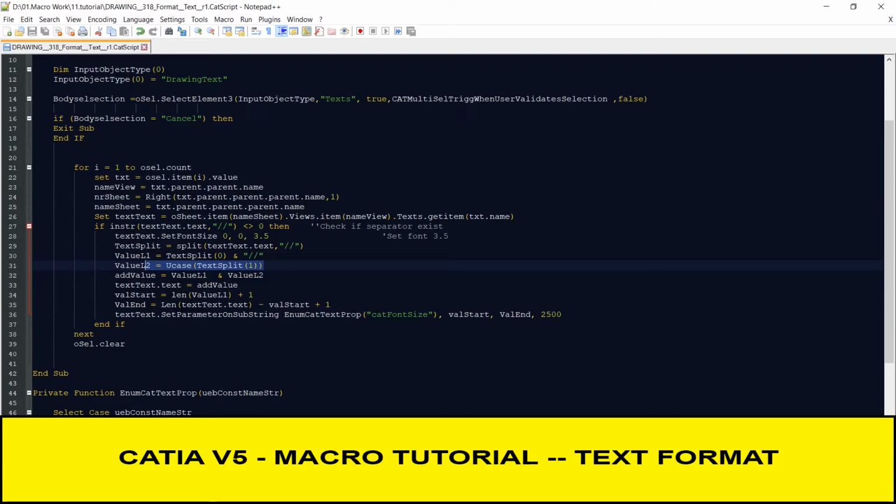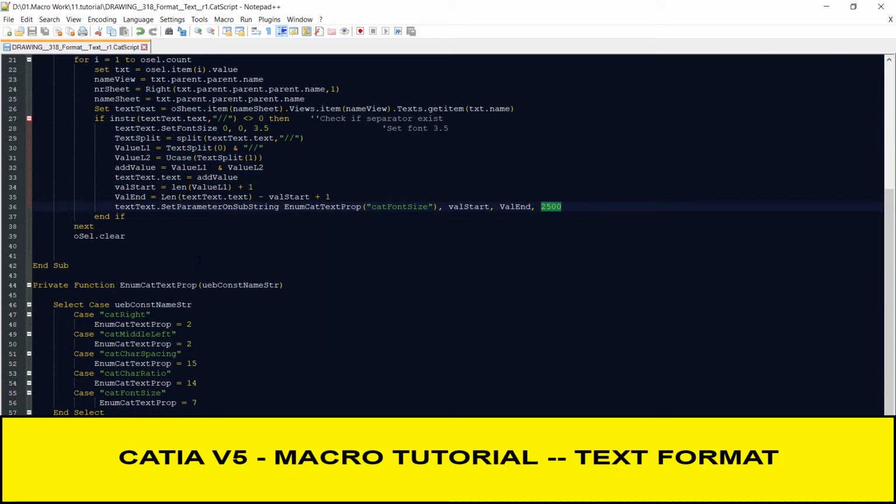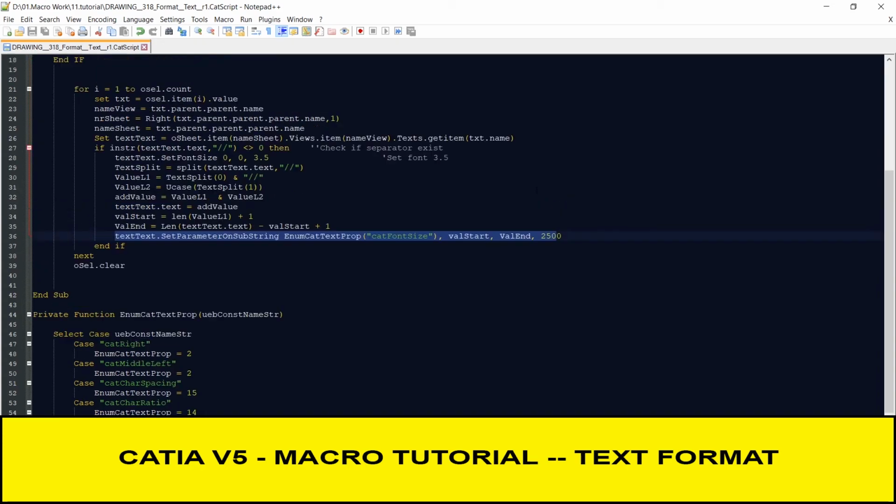Basically the second one will be uppercase, transformed and added with the separation at the 2.5mm height. Here we have a function useful for this string manipulation. So that's it.